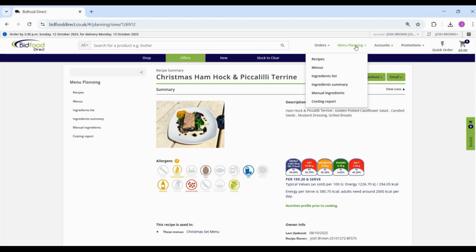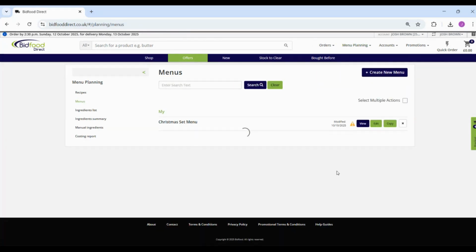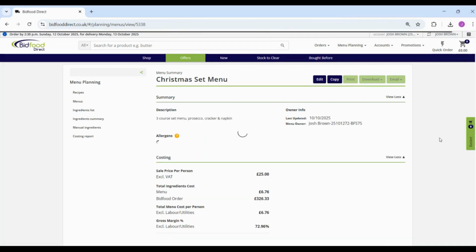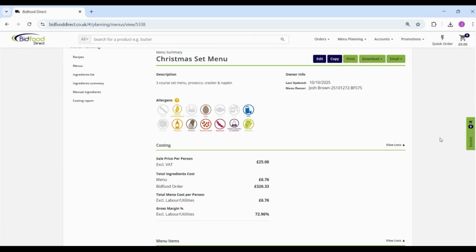Once you've created recipes, you can then start to build those into menus. So again, from the menu planning tab, you've got the menus option, and I have created a Christmas set menu. So the logic of creating menus is exactly the same as your recipes. So again, you're going to get the same information, but now I've got an overview of all of the allergens and costings that make up this menu, so not just the individual recipe.